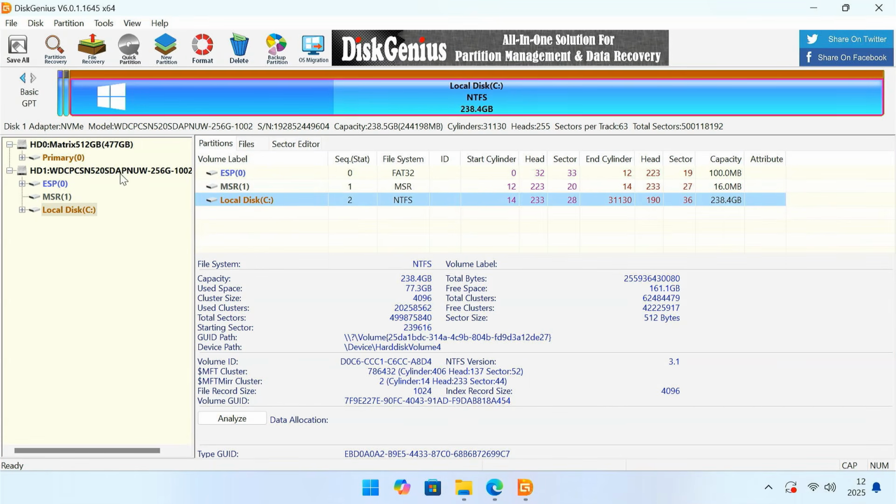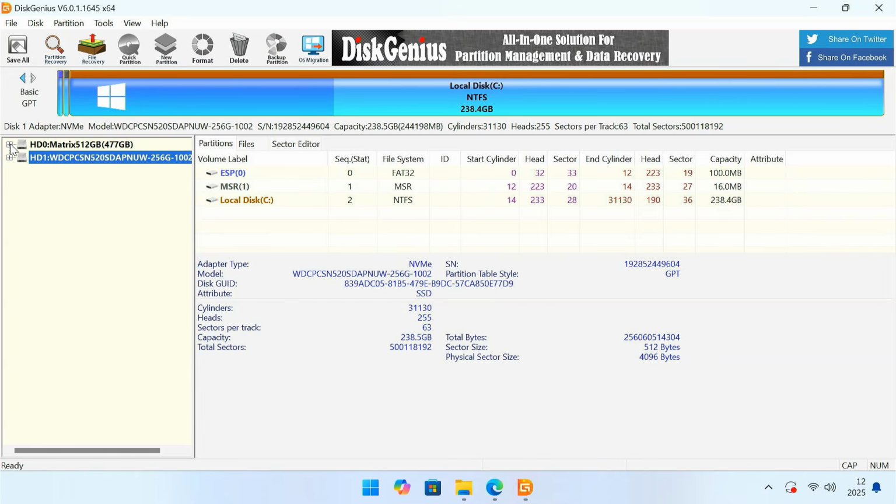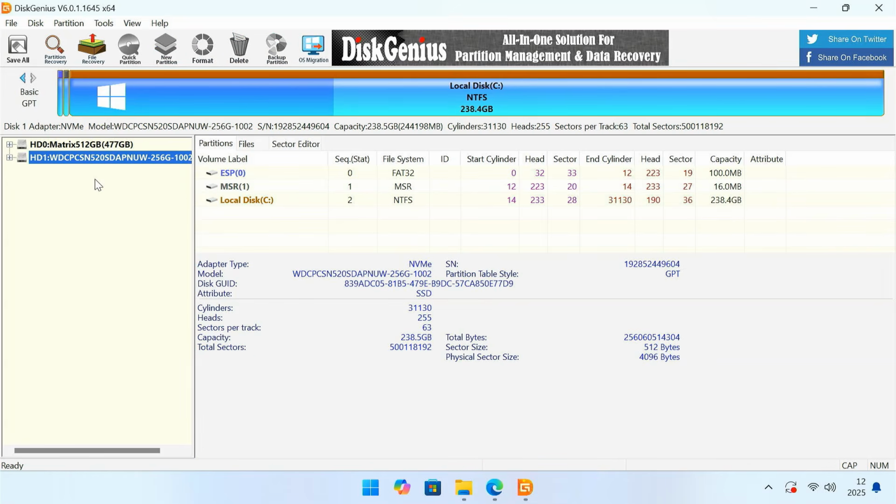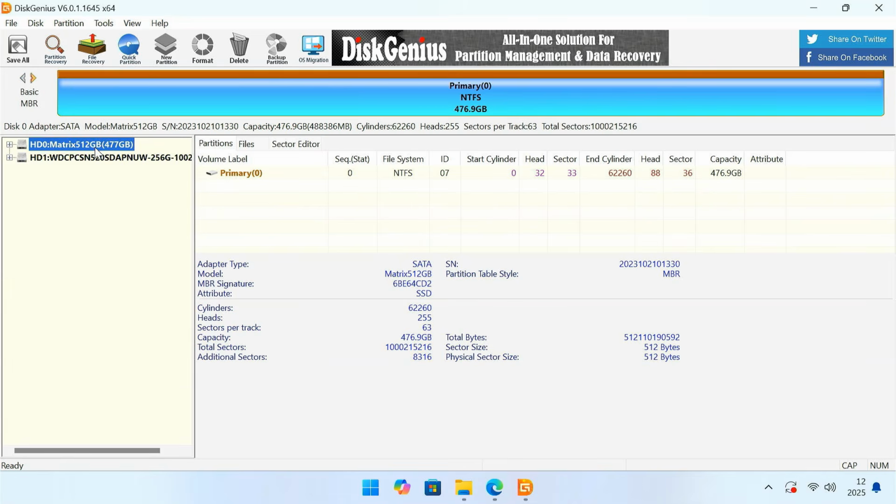Inside Disk Genius, you'll see a list of all storage devices connected to your computer. This is where you need to be very careful. Identify the hard drive or SSD where you want to install Google TV. If you have multiple drives, look at the size and the model name to be sure you are selecting the correct one. This step is very important because the process will completely erase everything on that drive. The safest option is to use a spare hard drive or SSD that you don't mind wiping completely.